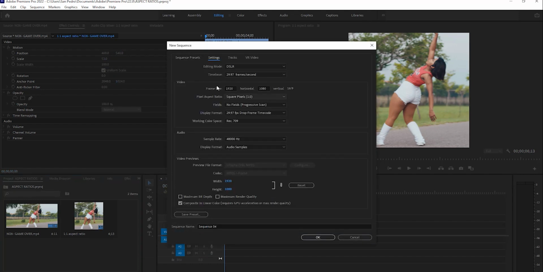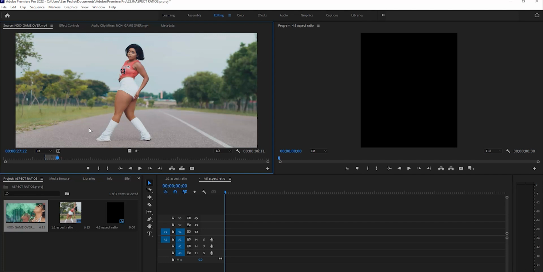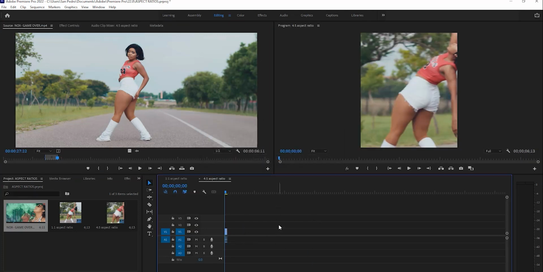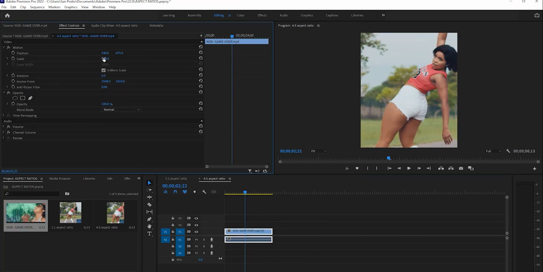the same way that we created the first one. So this one is 1080. The vertical is 1350. And then for the name for this one, we're going to write 4:5 aspect ratio. Okay, you can see, and then we're going to get that same clip again and resize it for this aspect ratio. Keep the existing settings, and then I'm going to resize it like so.